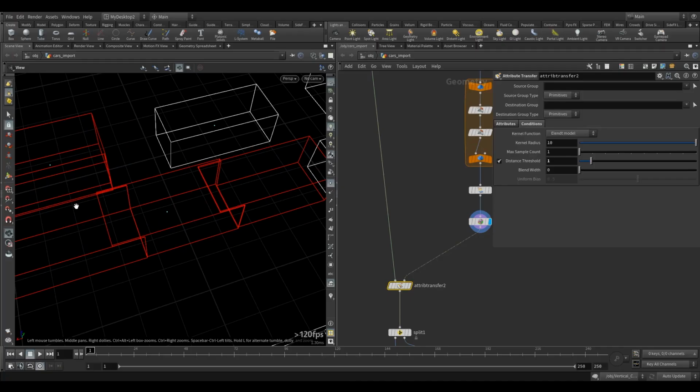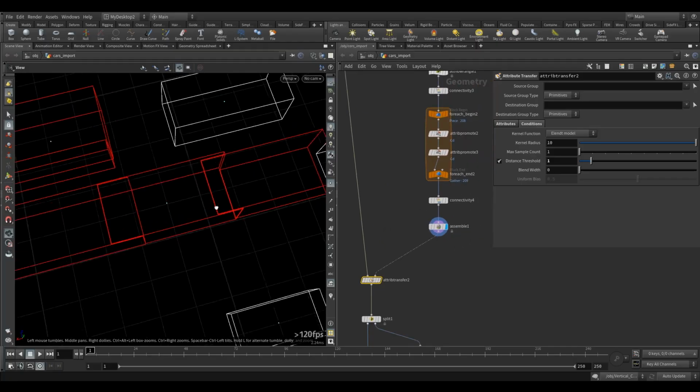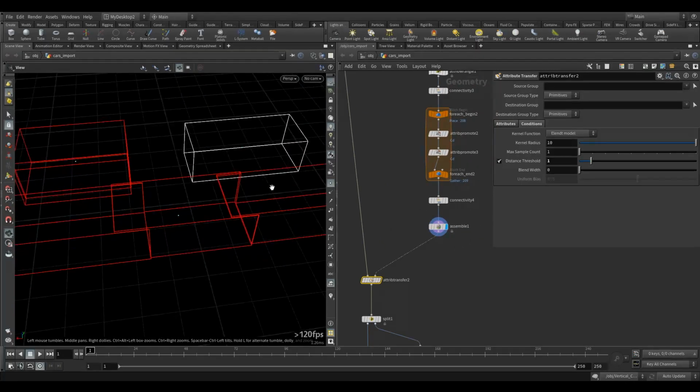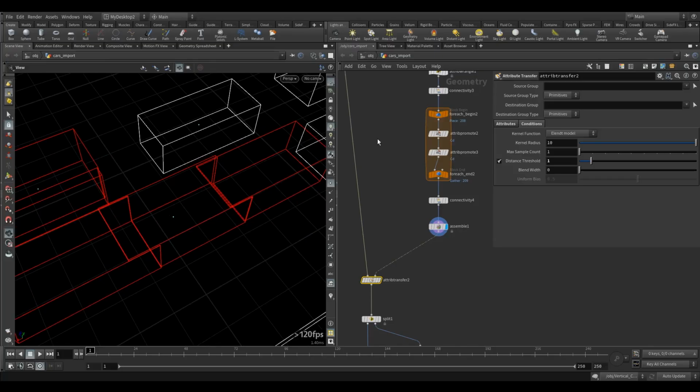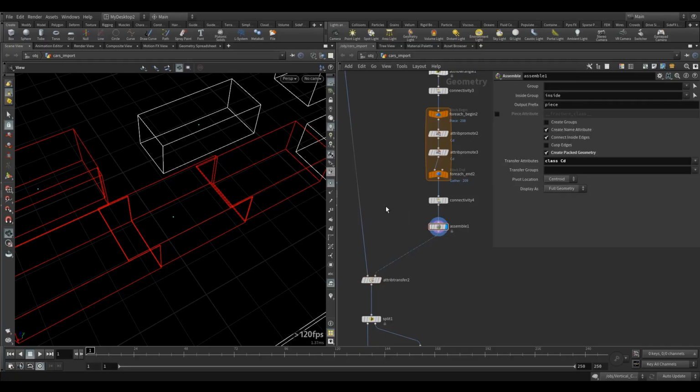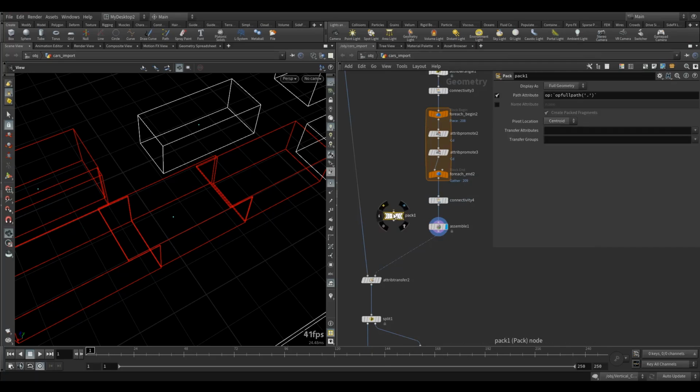We need a point in the center of each of these boxes to transfer its attributes to the cars along this line. And because we've booleaned everything together, this is considered as one object. But with that old connectivity, we can pack these individually, right? So instead of using an assemble, we use a pack. We can keep this connectivity because we want it on the point. Come down here to pack and then use that name attribute.